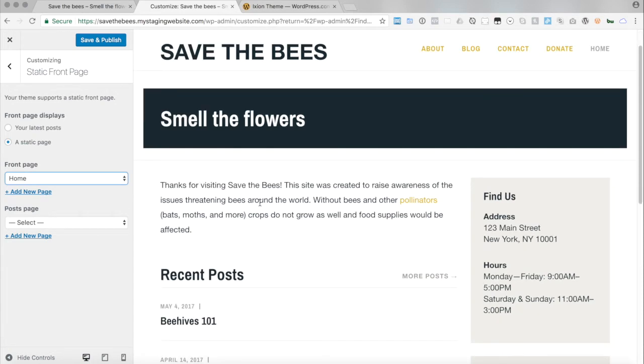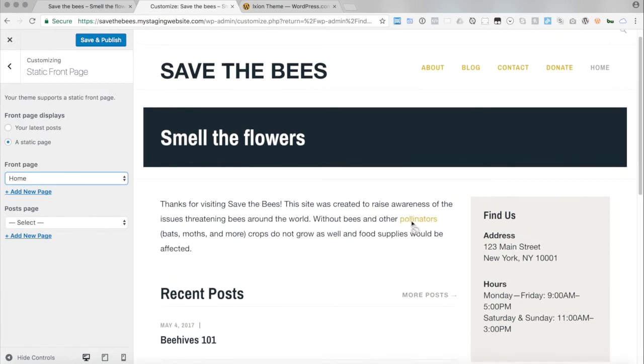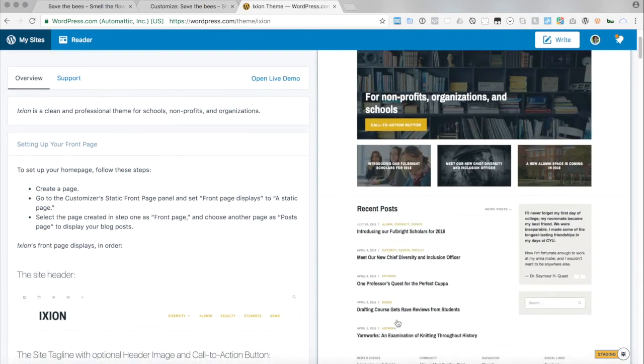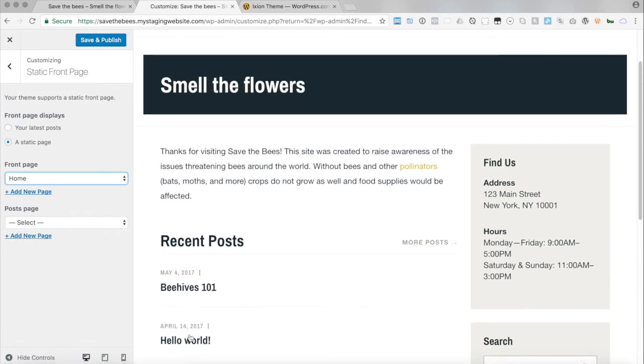As you can see, when I set it as the static page, the theme pulls in the page content, and behind the scenes it also pulls in the recent posts in a nice little list here, sort of like what you can see in the screenshot. That's all done automatically by the theme. It uses a template called the home page template or front page template, so it does all of this automatically.